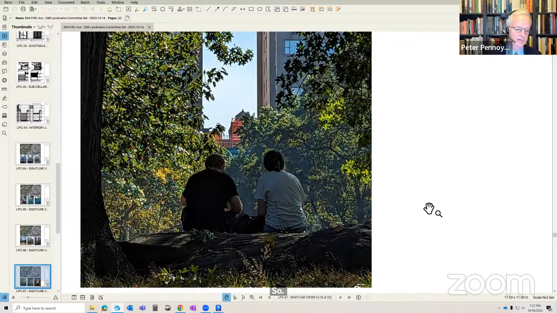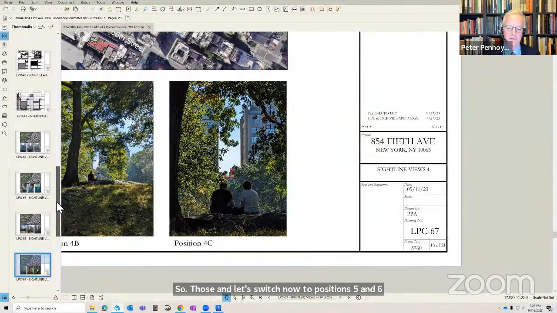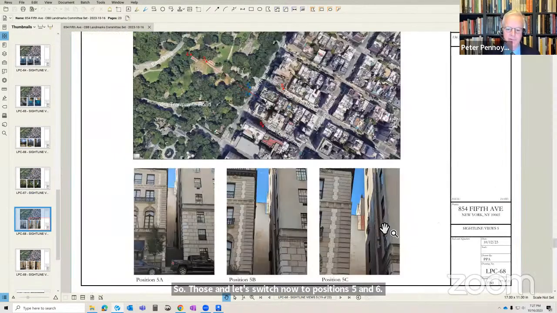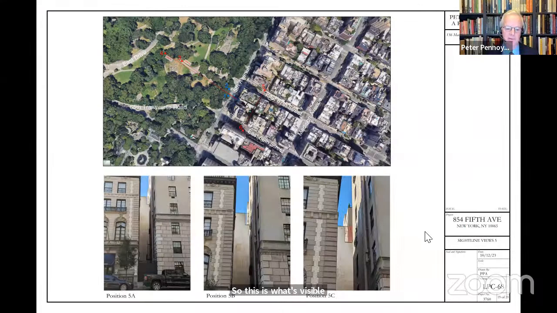Let's switch now to positions 5 and 6. So this is what's visible from 67th Street. On the left is the Japanese Mission number 4, and on the right is 2 East 67th Street. And you can see that the extension of that bulkhead is just visible. You can also see what terrible shape that wall is, and it really is a problem. So that will close off that little rectangle of space right there.